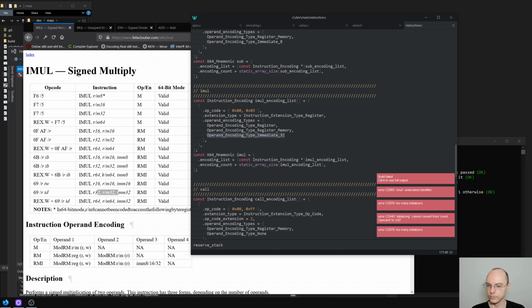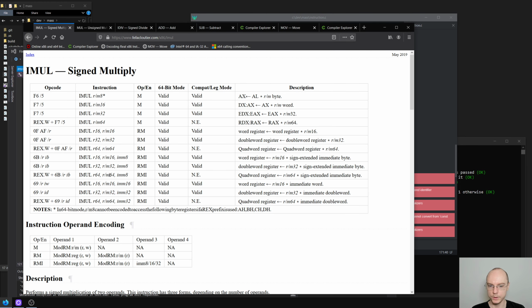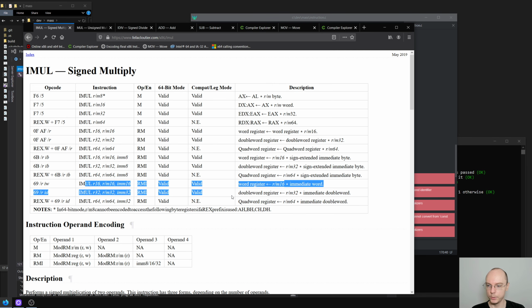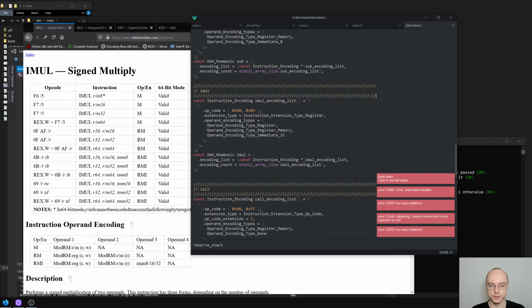Anyway, wait, what's the difference between these two? Oh, this is the immediate 8 version. Yeah, gotcha. Okay, so this is the instruction that we want. It's 69. 69, that's good.